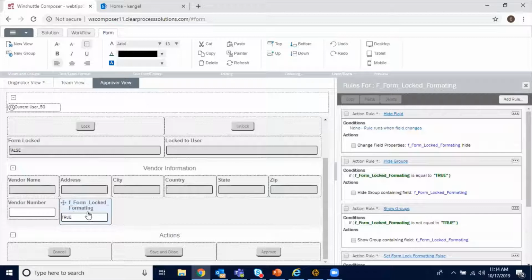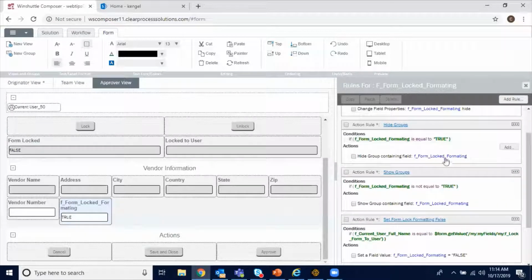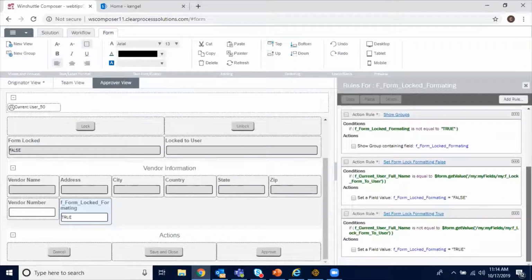So basically, the first rule on this field is just hiding this field, because this is just a hidden field that contains the functionality. We don't want this to be shown to users. And then, as I explained, we have the hide and show functionality based on whether the form is locked or not to the current user.